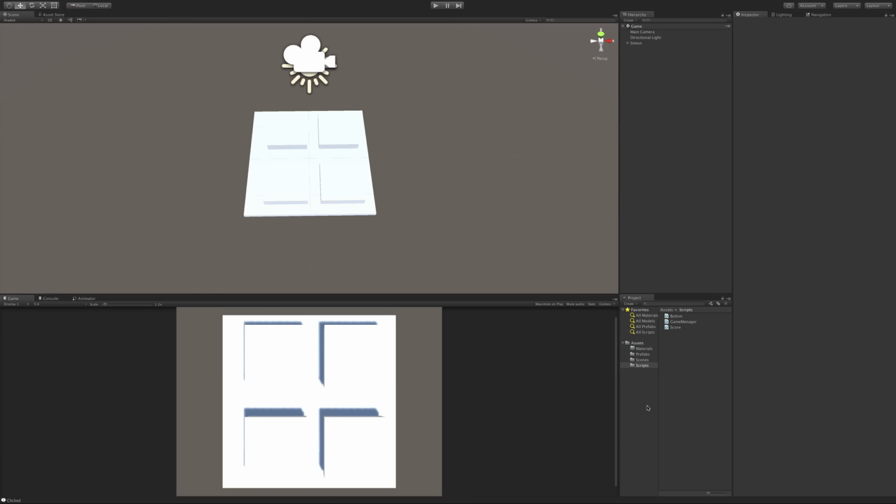And the way that works is when our game is running, anytime we click on one of our buttons, it's going to trigger this method called OnMouseDown. And any code that we have inside of OnMouseDown will be executed. So let's go ahead and quickly set that up.